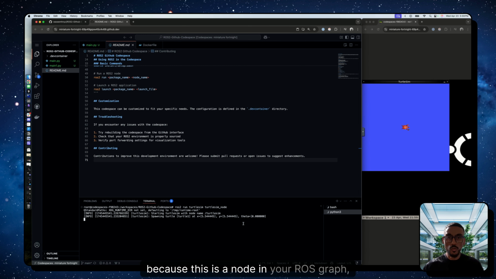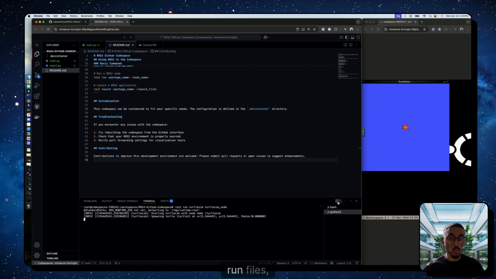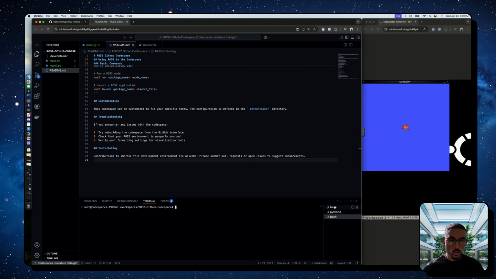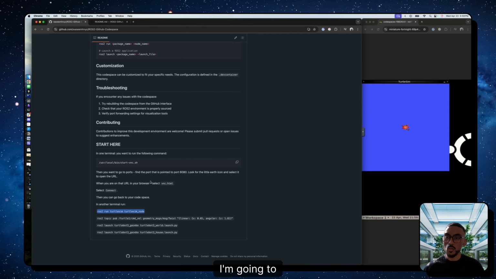Because this is a node in your ROS graph, you need to keep this node running. This node is your simulator. So in order to write code or run commands or run files, we need another terminal. So we have 3 terminals open. And now in this terminal, I'm going to publish commands to the simulator.